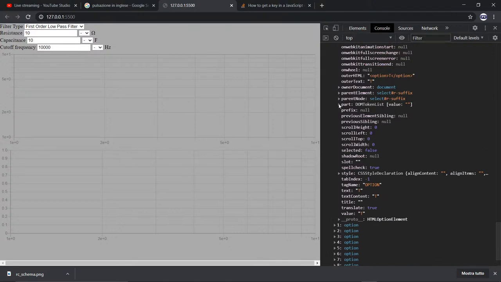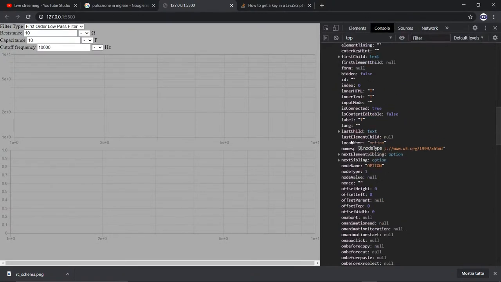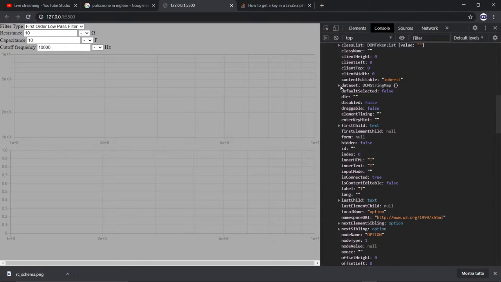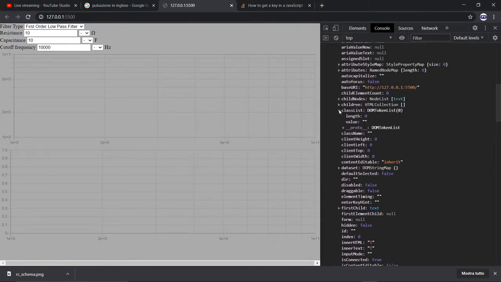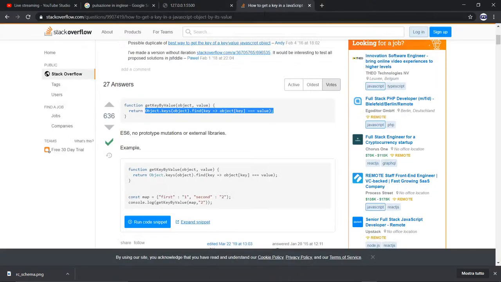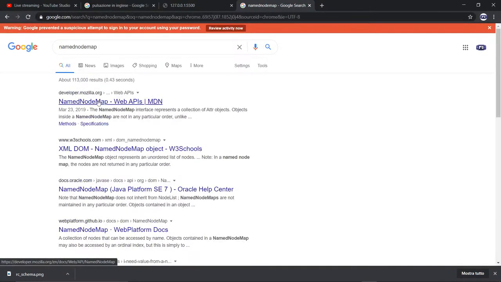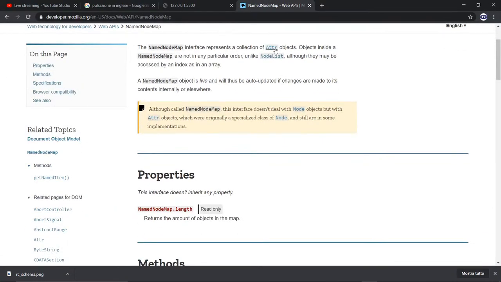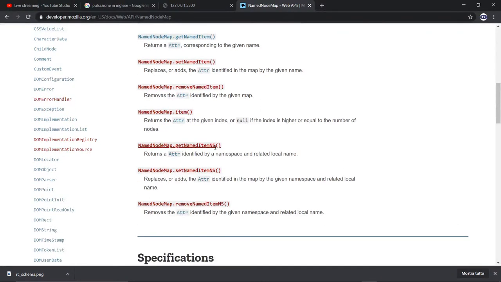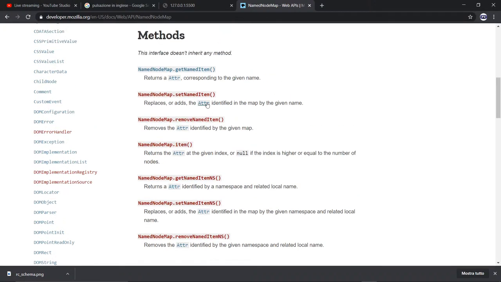Value part. This part, I don't know. Where is Tom or whatever? First child? No. No. Class list? Oh, wait. Attributes? Name node map? Oh, let's see. A name node in the visual component attribute object. Properties, methods, set named item. Set named item. Replace the attribute identified by the given name.